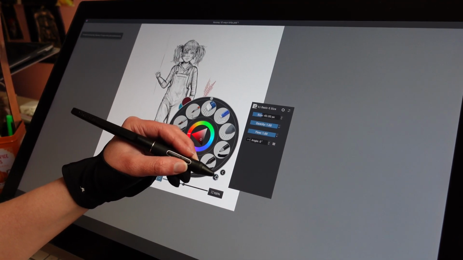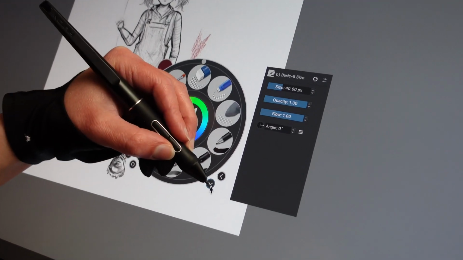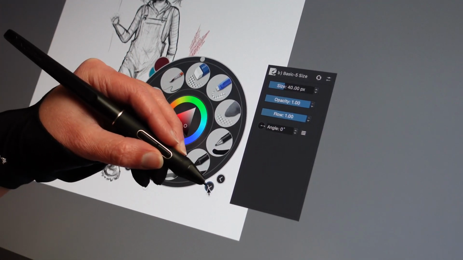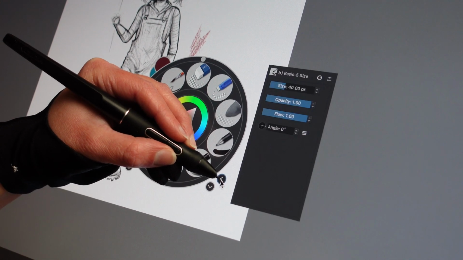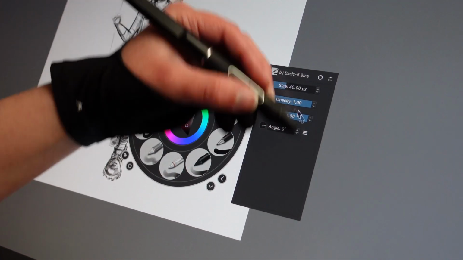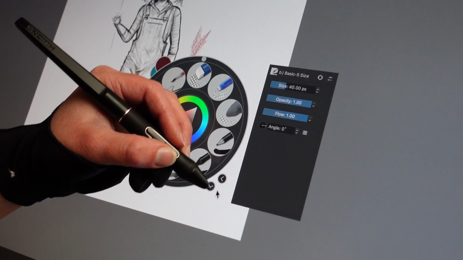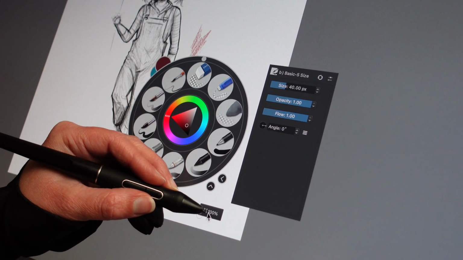And this button right here will make this bar disappear. You click on it and it'll give you less clutter. You don't see it anymore. This also toggles this bar, with the size, opacity and flow, the information about each brush you're using. So that'll toggle out too. So you can literally be super minimalistic if you want to.